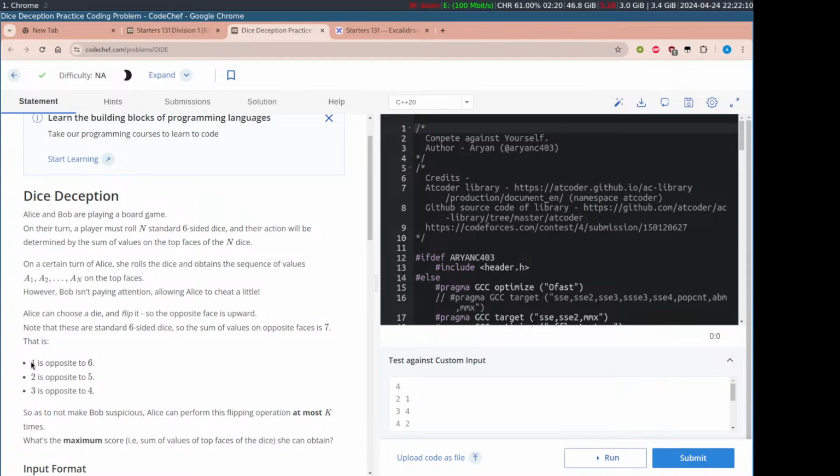sum by 3. So if 1 is at the top, we can increase the sum by 5. If 2 is at the top, we can increase the sum by 3. If 3 is at the top, we can increase the sum by 1. But if 4 is at the top, there is no need to change it. If 5 is at the top, there is no need to change it. And if 6 is at the top, there is no need to change it.